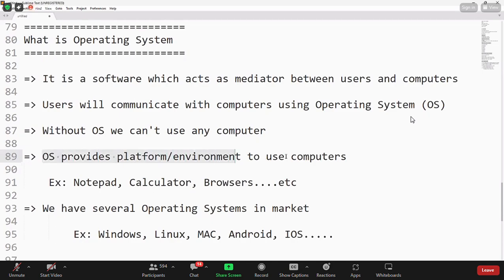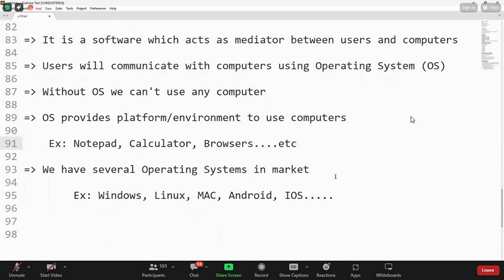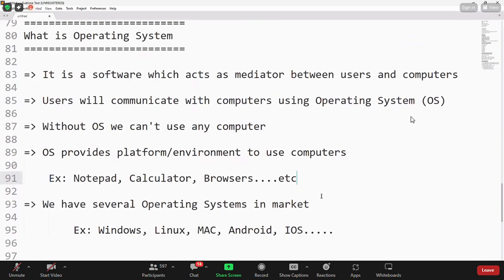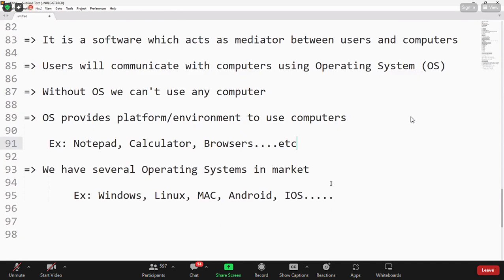Operating system will provide a platform or environment to use the computers. Notepad, calculator, browser, etc. These are all called applications that we are running in the computer with the help of the operating system. We have several operating systems in the market like Windows operating system, Linux operating system, Mac operating system, Android and iOS operating system.